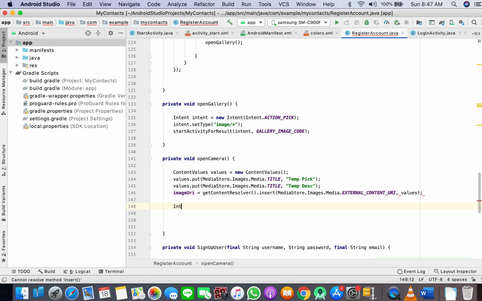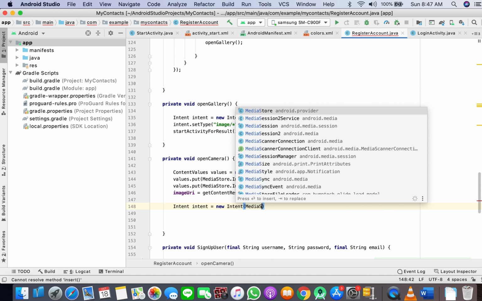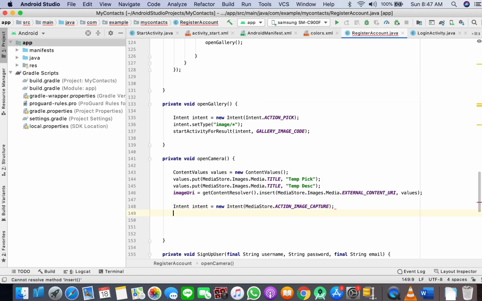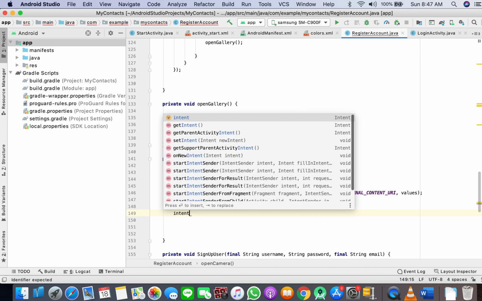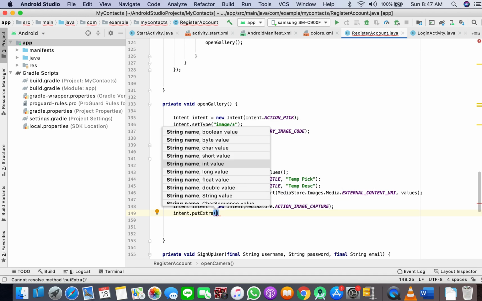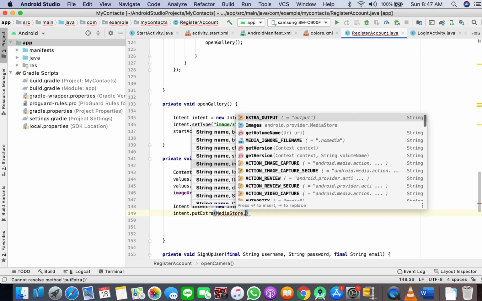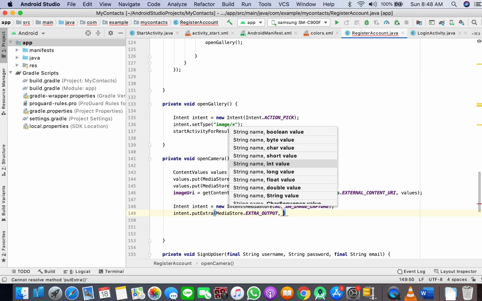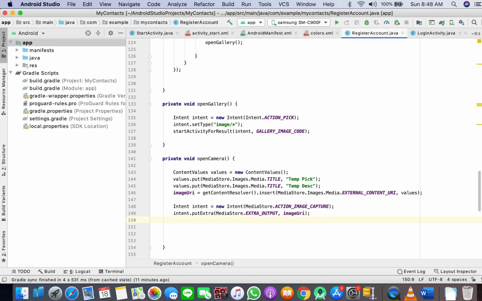And now here we will pass the camera intent, new intent, media store action image capture, intent put extra media store external output, image URI, and start activity for result. We will pass intent and camera image code.